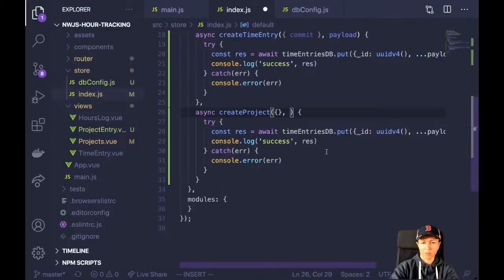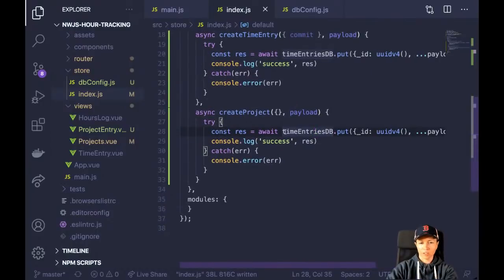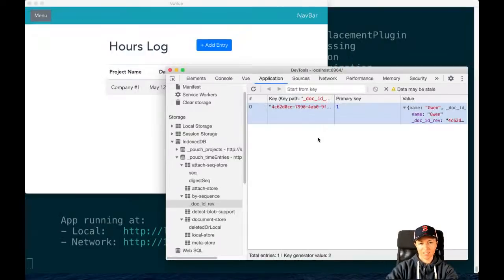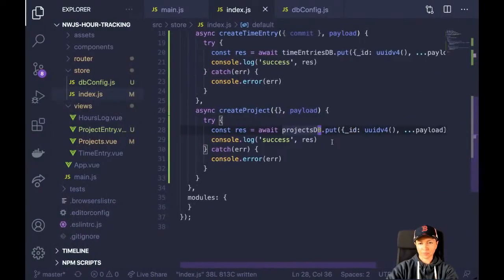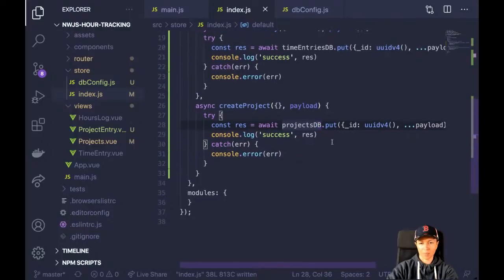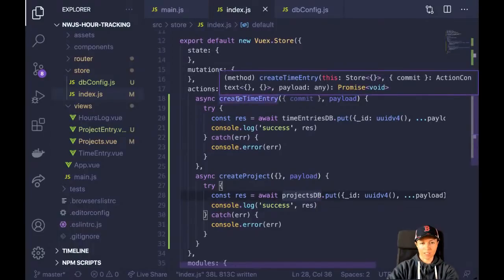Maybe, I don't know. Payload, is that going to error? I wonder. So, okay, so this is projects DB, which is basically the same thing. Generating UID, passing the payload. So I save all of the key value pairs on the payload. And then, so now I need to get all of the items that I save.